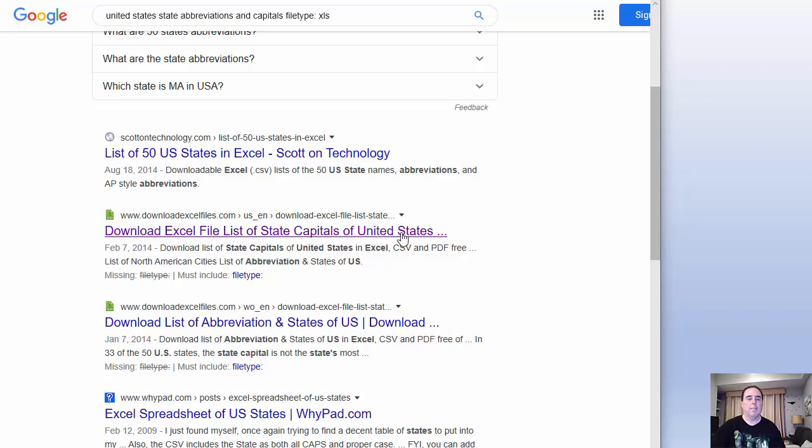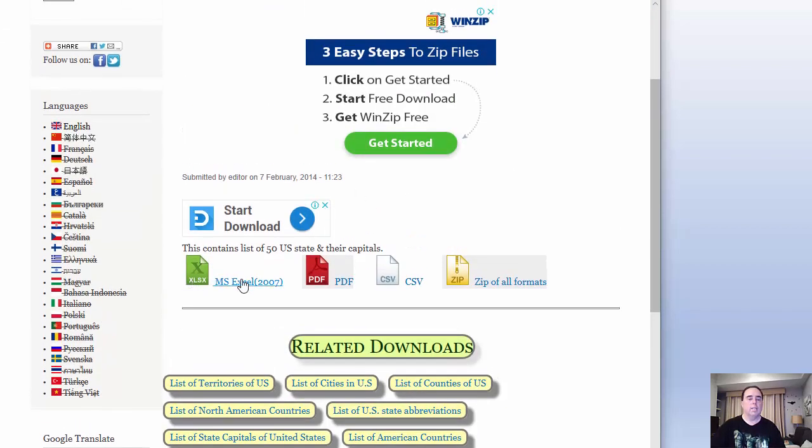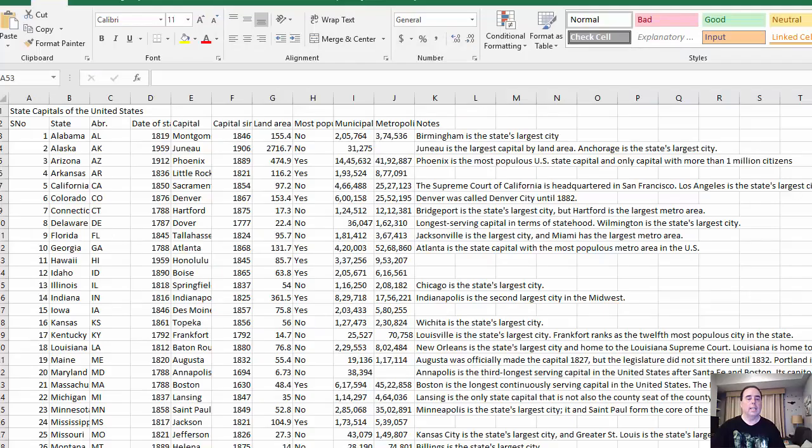list of state capitals of the United States. And look here, list of abbreviations and states. Oh, this is probably going to give me everything I want, plus other stuff. So I click on that, and I get this. Oh, look, XLSX. PDF, I don't care about. CSV, oh yes, that's wonderful. Okay, but let me just show you what it looks like in Excel format.